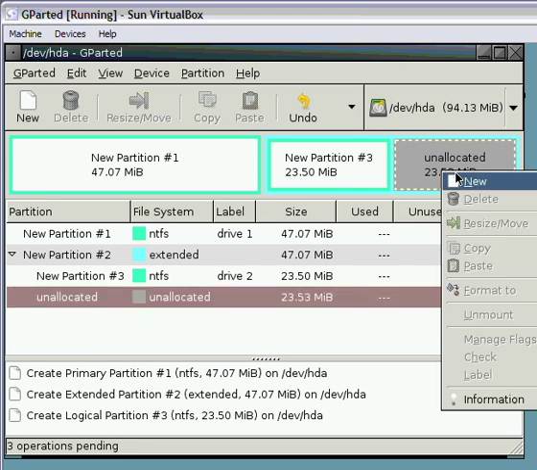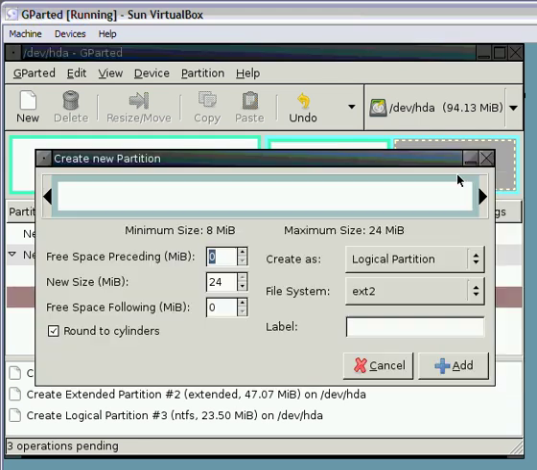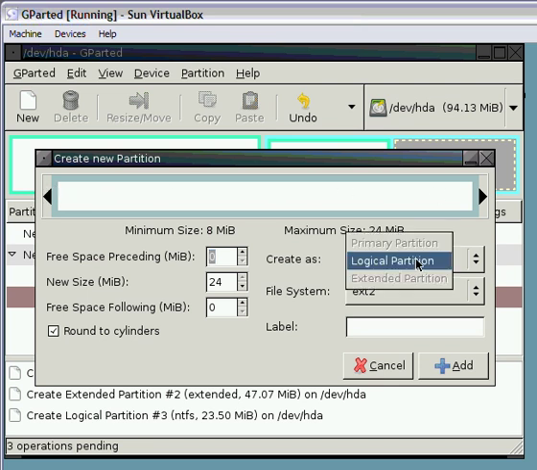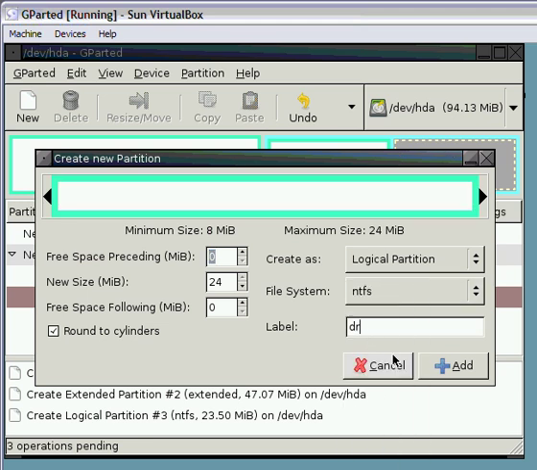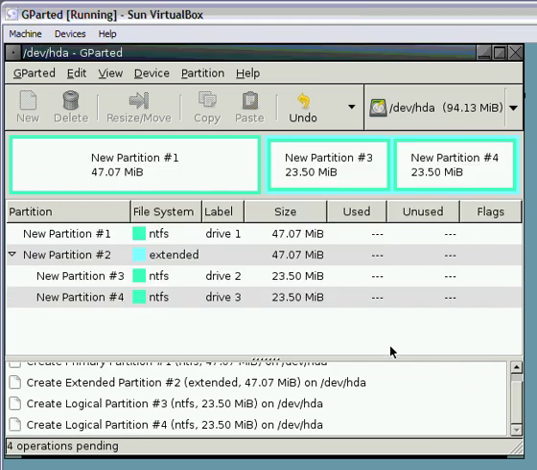So we're just going to right click on it, select new, and pretty much repeat everything that we've done twice before. So we're going to use 100% of the space, so we'll leave that on full. It's a logical partition, as it'll sit inside the extended, and we're going to make it NTFS. And this we're going to call drive 3. Now, add. And that's basically how the hard drive is going to be laid out.